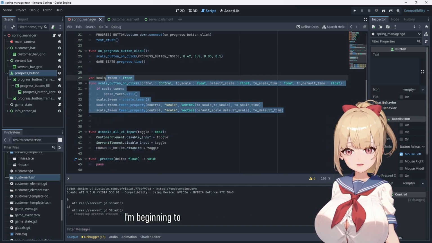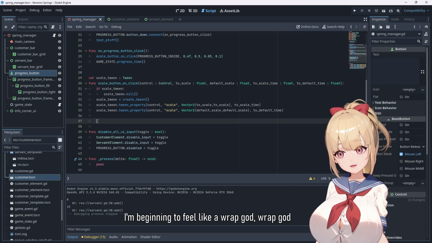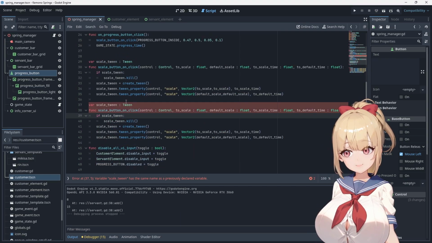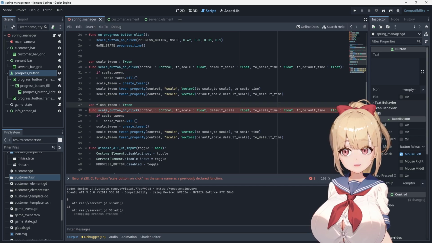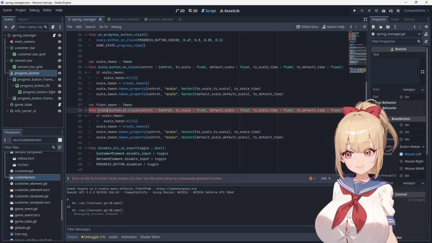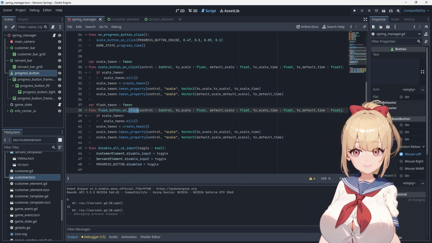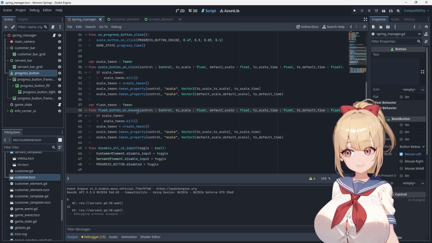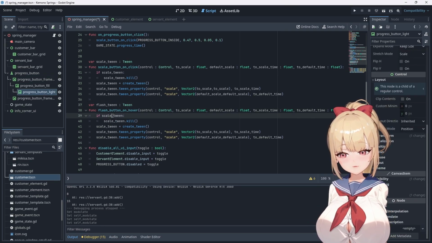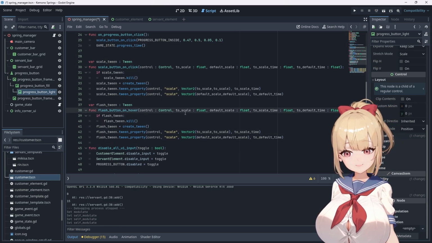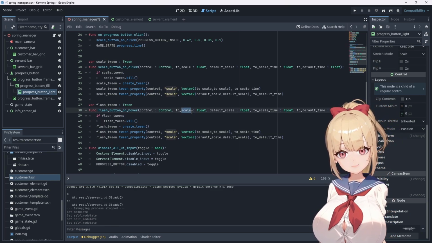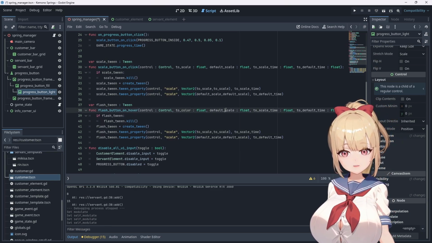I'm beginning to feel like a rap god. Okay, let's change this to flash tween, and we call this the flash button on hover function. Wrapper. Jesus, man. I give up. I can't do it. The German is too strong in me.